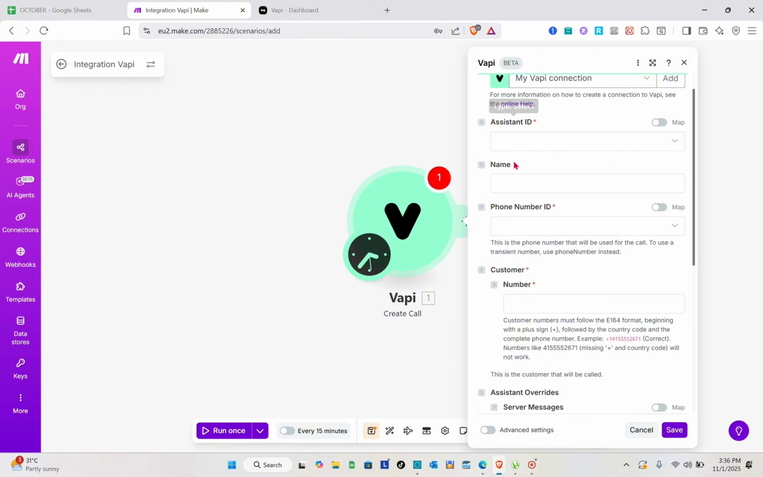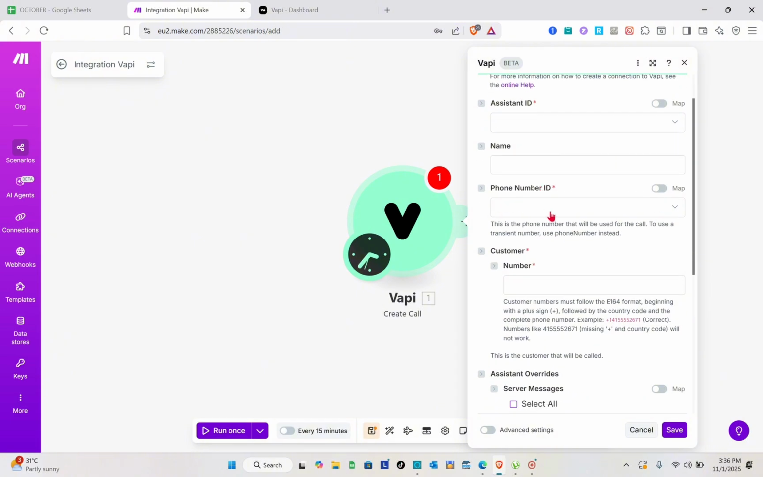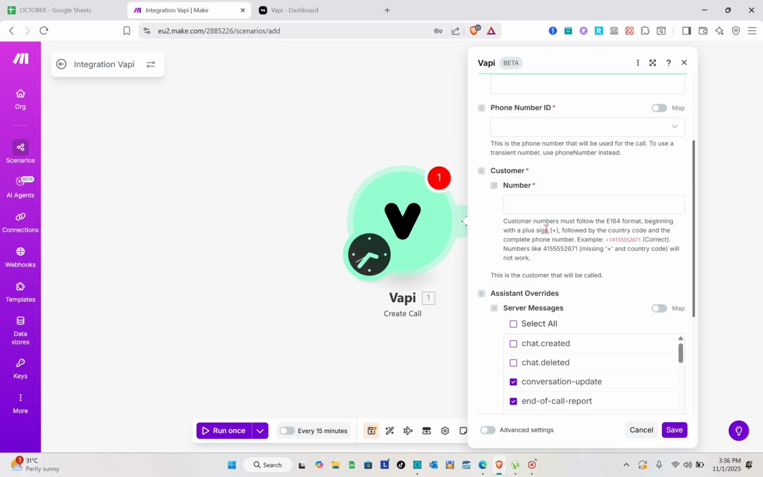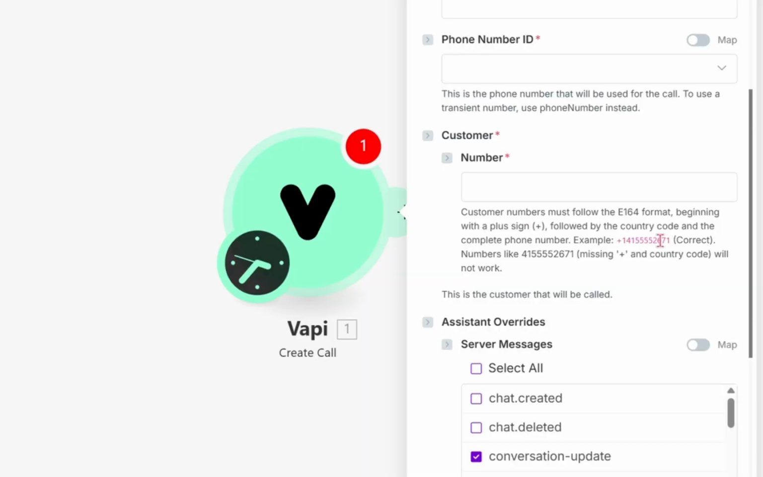And then I just have to add here the assistant ID, the name, the phone number since we selected the call, and then the customer. The customer numbers must follow the E164 format, beginning with a plus sign followed by the country code and the complete phone number. It's for example this one.